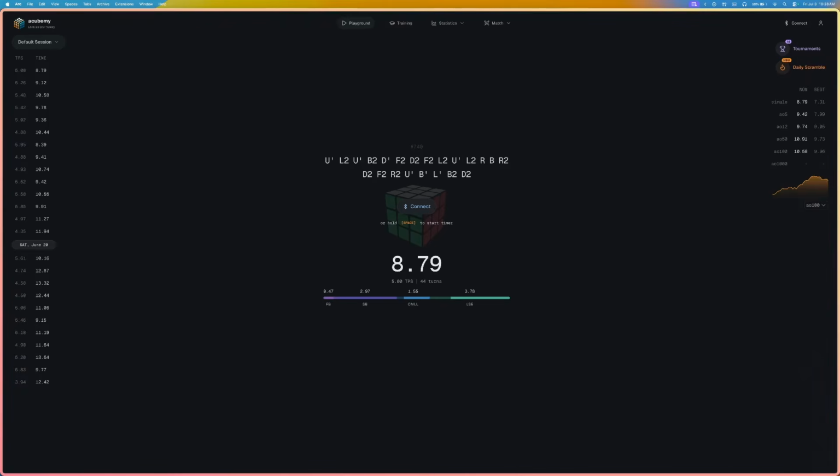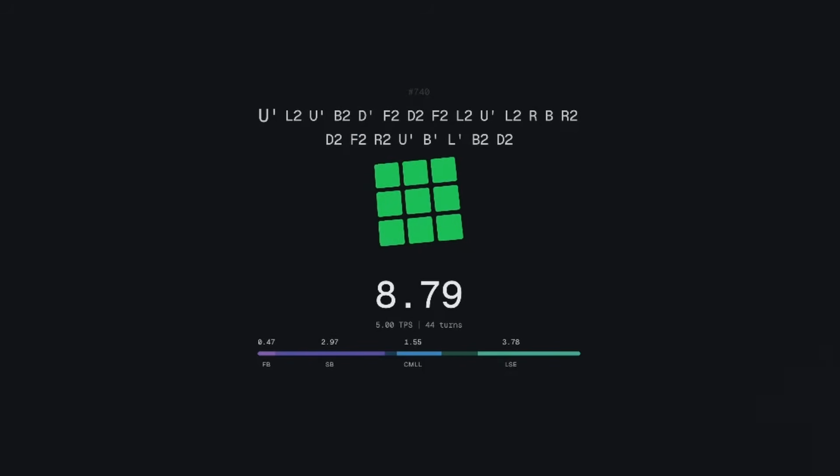I've been having a much better time with my smart cubes because of acubemy. So this is acubemy. I personally recommend using it with a smart cube, but it isn't needed. Once your cube is connected, the first thing you might realize is that acubemy has gyro support.